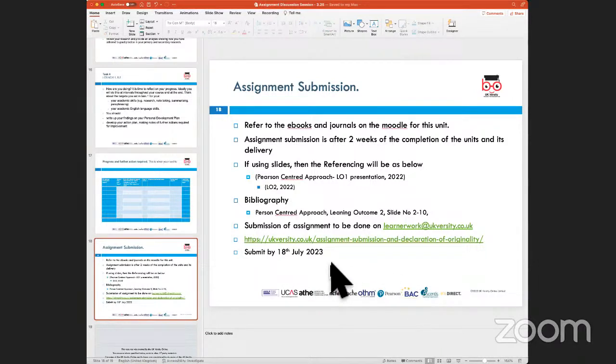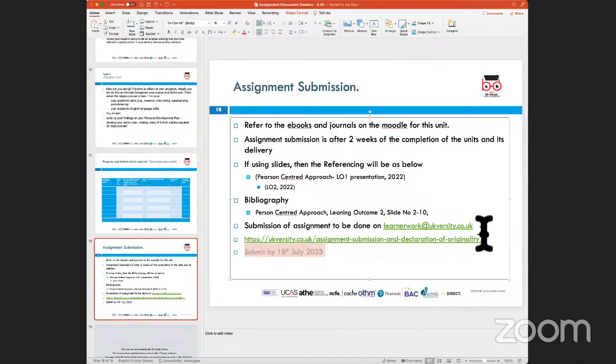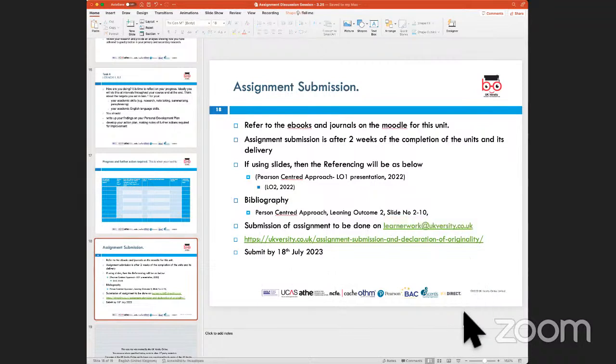I would suggest that you keep to this timeline, and the submission has to be done to this email address, wherein you receive an acknowledgement receipt. That acknowledgement receipt would give you a clear acknowledgement to say that the work has been received, and it'll be marked in 3 to 5 working days. Once it is marked, you will get your feedback with regards to what you have achieved as far as the grade is concerned.